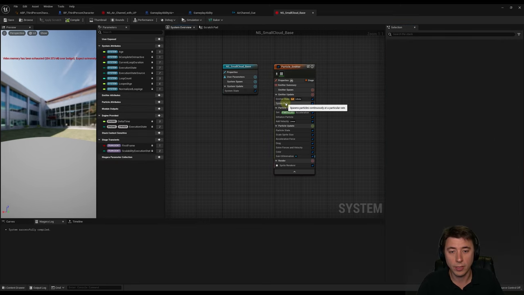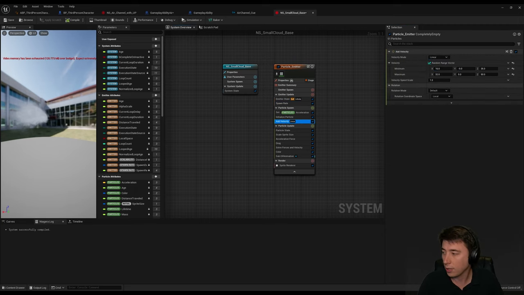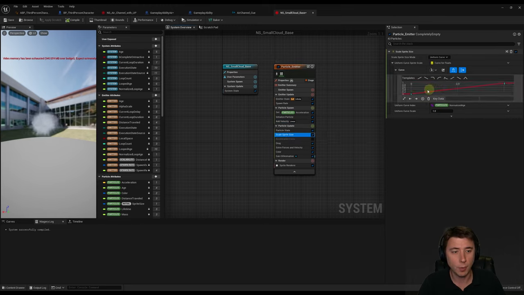Once we've cleared all these issues, I can set our spawn rate to 10. Then I'm going to adjust the add velocity slightly. The add velocity is going to be between 16 and 32, but our Z value is going to be between 3.5 and negative 3.5, so basically nothing in terms of the Z value. I'm just going to uncheck the acceleration force here, and suddenly we have an emitter that's just emitting in a cloud. Last thing, under scale sprite size, instead of starting it at 0, we're going to start it at about 0.5. That way it just materializes in and then gets bigger over time.